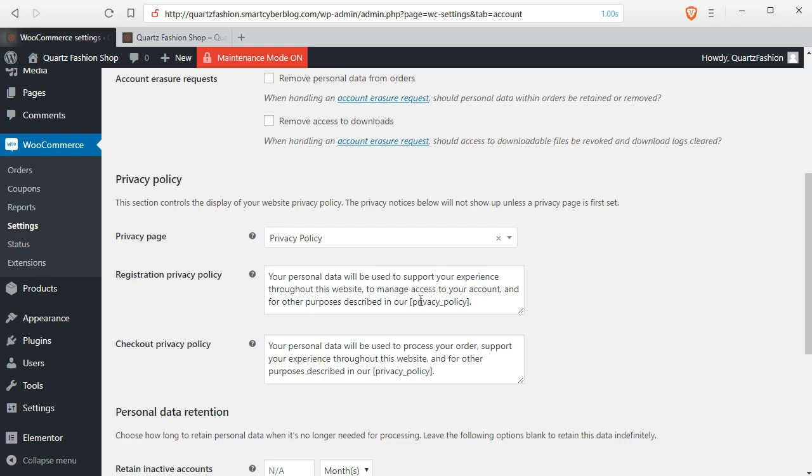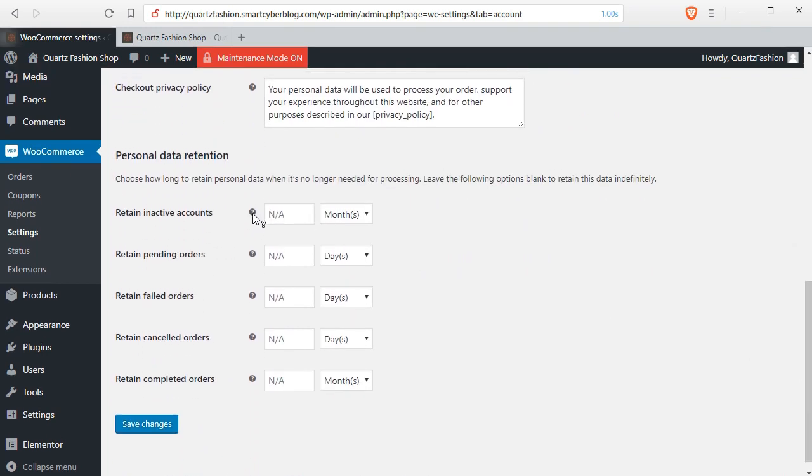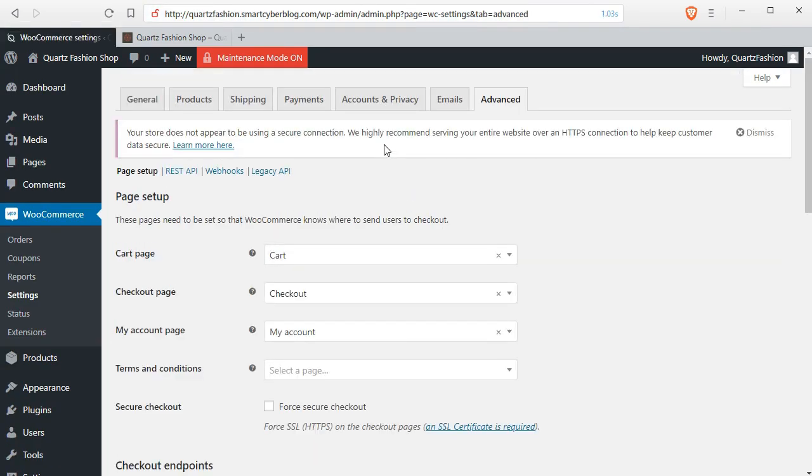These are the privacy policy and terms and conditions pages. You can set it from here and can customize the display text, and these are the personal data retention policy. You can leave them as they are for now, or you can set them here. If you set these settings, your customer information will be automatically deleted from the system as specified in these periods. Next, we are going to set some advanced tab.